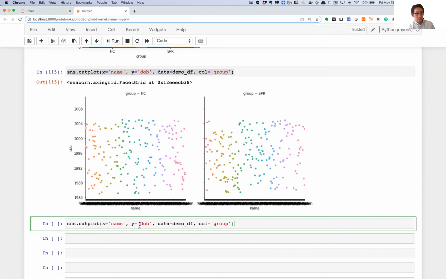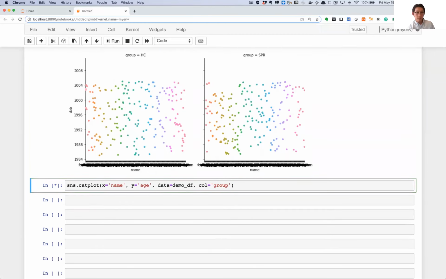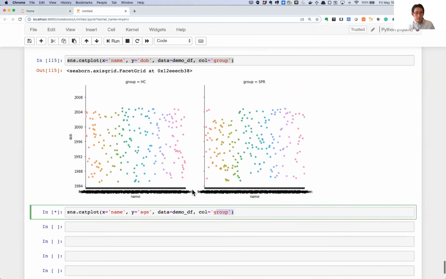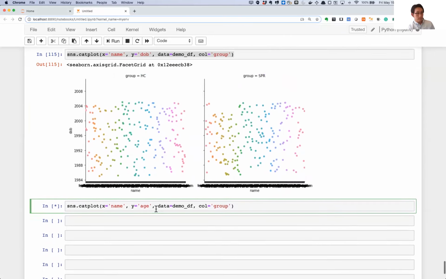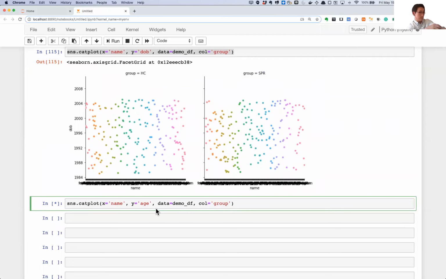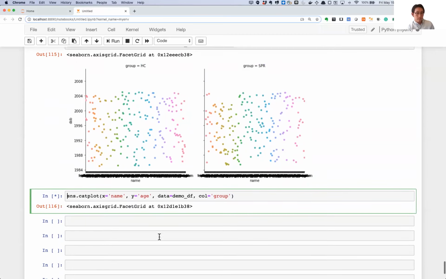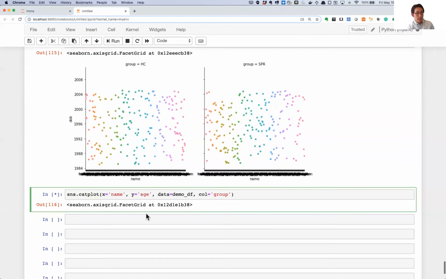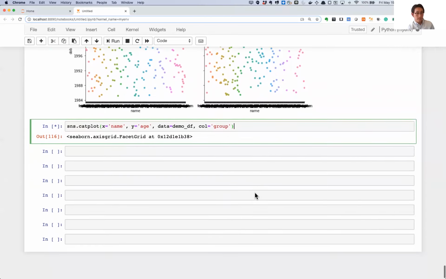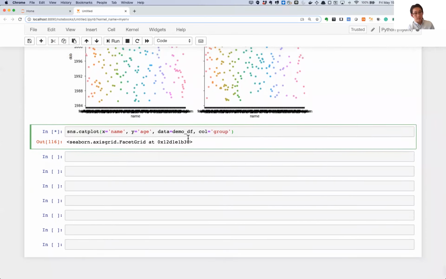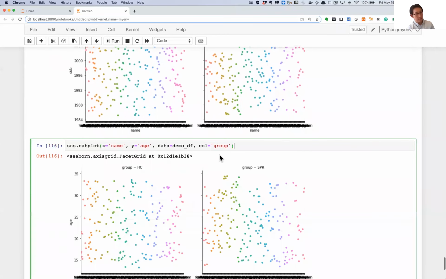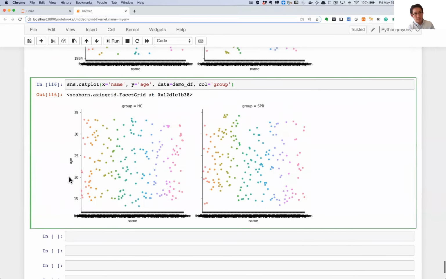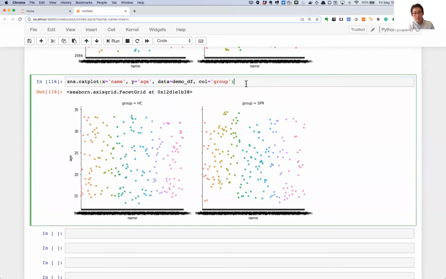Let's try this on the age column. So the age at the time of scan for each group. Or maybe it's taking long because the data points are quite a lot. Yeah, so age is between 12 or 14 to 35 for each group. I don't see any specific patterns for healthy controls and schizophrenics.